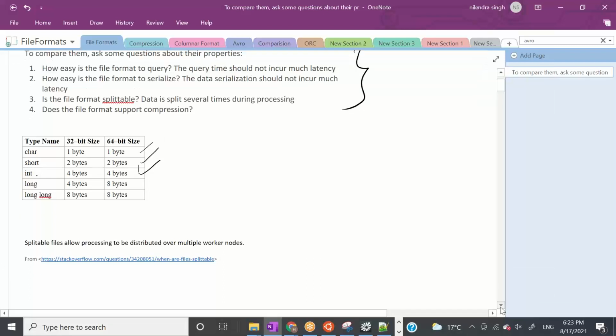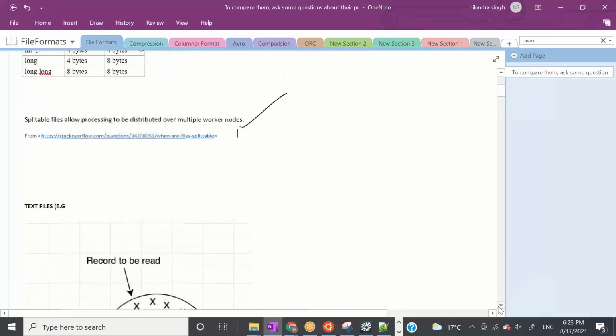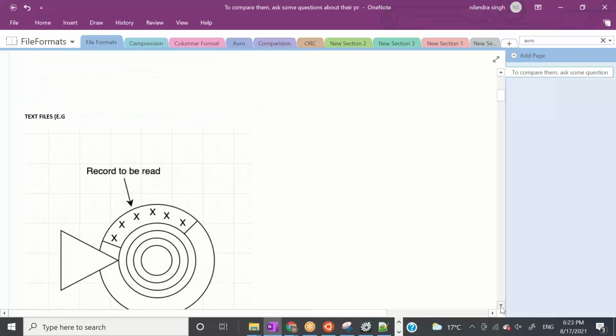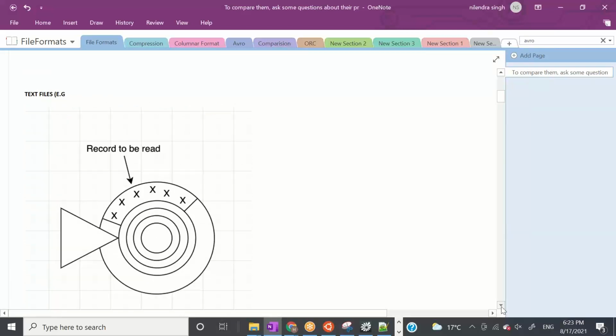And why do we need splittable? A splittable file allows processing to be distributed over multiple worker nodes. I have covered it, right? Okay, this is important. Let's say we have some data, and forget about big data, forget about Hadoop, Spark. On a very simple machine, on your hard disk, how is data stored? Data is stored on a disk, right?